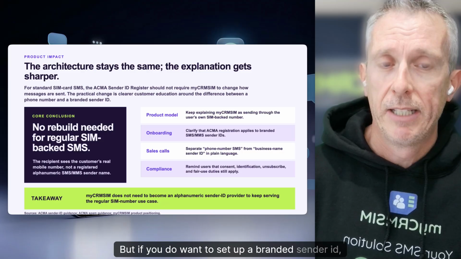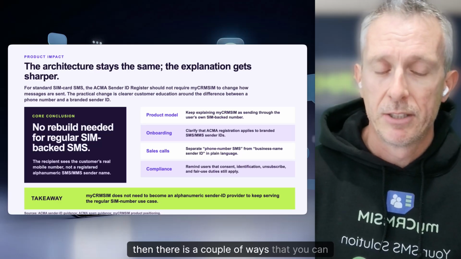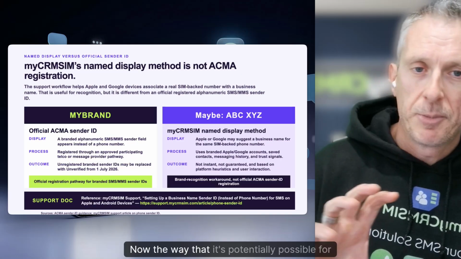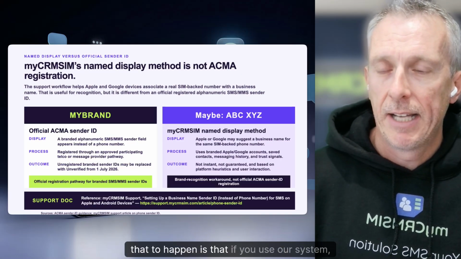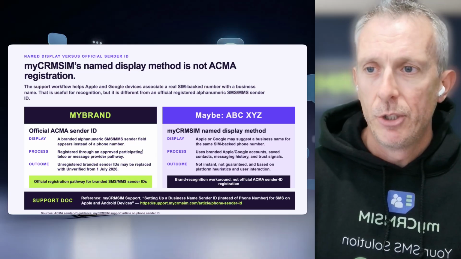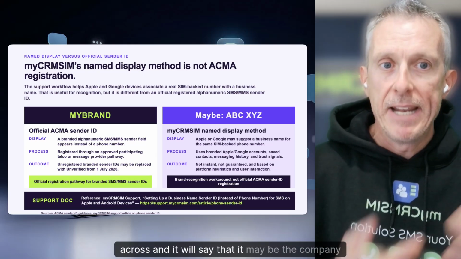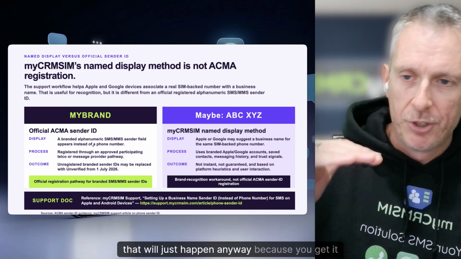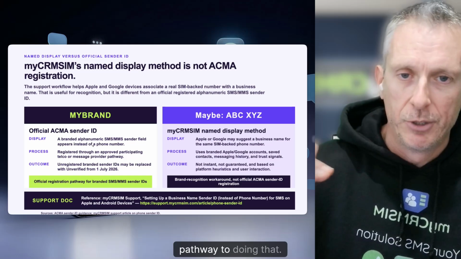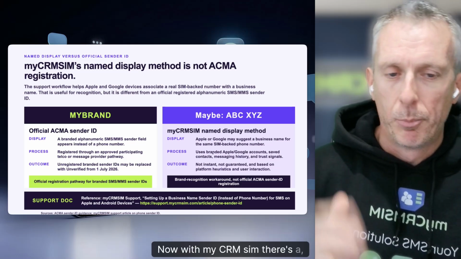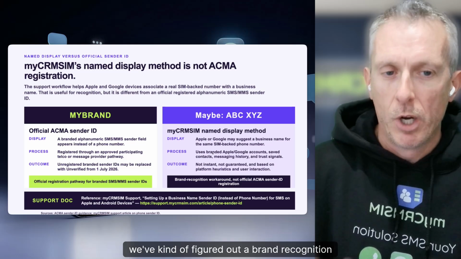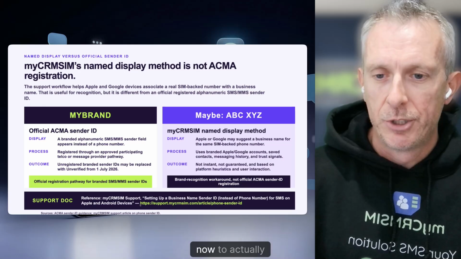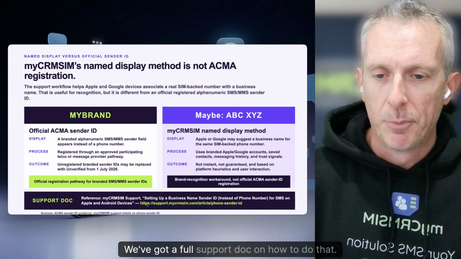But if you do want to set up a branded sender ID, then there is a couple of ways that you can actually potentially improve your opportunity for that to happen. With the official ACMA Sender ID, that will just happen anyway because you get it registered and it's fixed, and that's the official pathway to doing that. Now, with myCRMSIM, we've kind of figured out a brand recognition workaround, but this is not an official ACMA Sender ID registration, okay?